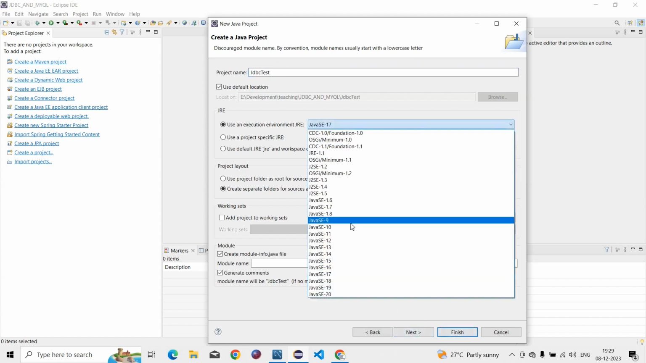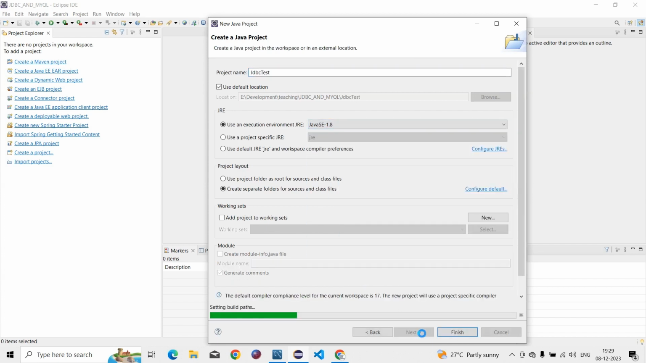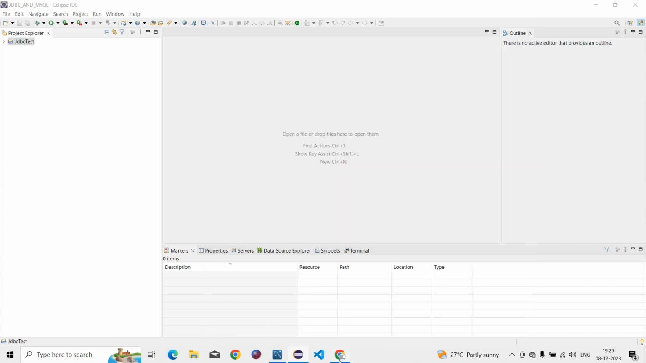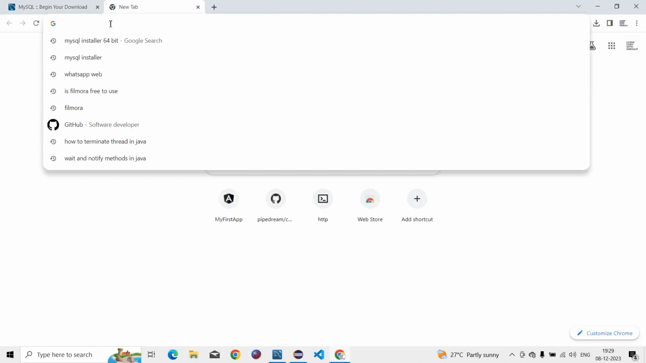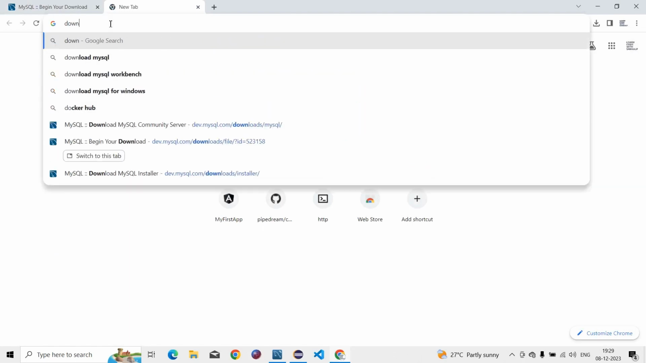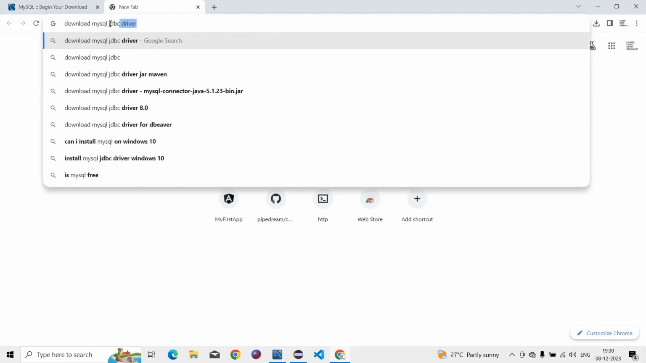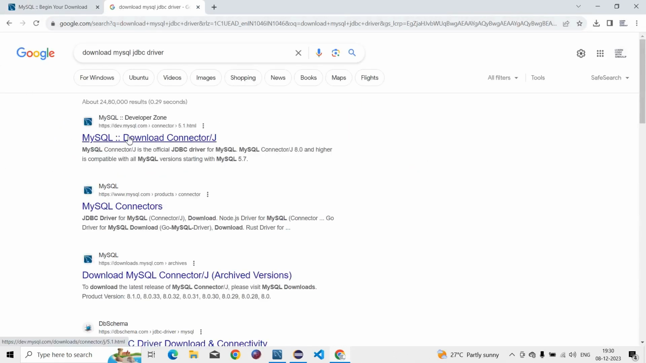We click on Java 1.8, then click Next. The project will be created, but we need a driver. For the driver, I Google it: download MySQL JDBC driver. We click on the first link.